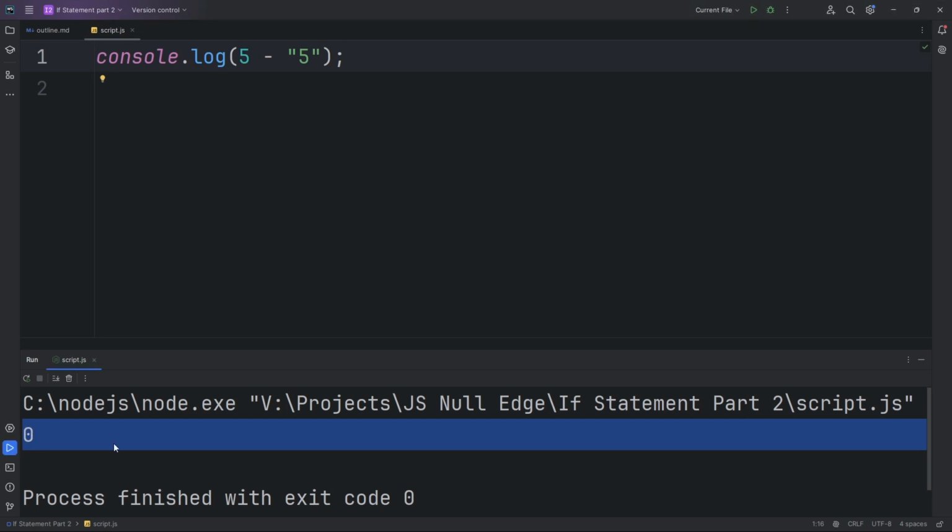Observe what happens if we change the plus to a minus. Subtraction is a valid operation for numbers, but it is not a valid operation for strings. So the string is coerced to a number. The result is the same as if the second 5 was a number. If we use strings for both 5s, it still results in 0 because both 5s get coerced to numbers.